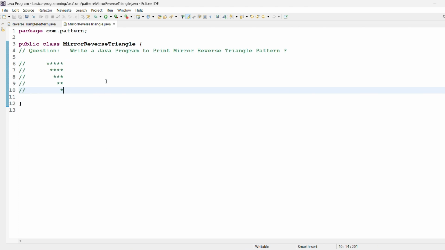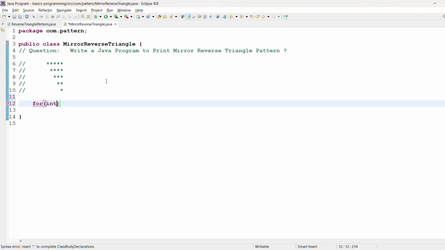To solve this, first we need an outer for loop over here. That is a for int i is equal to n, and here i should be greater than or equal to 1, and i minus minus. Sorry, here it's not a semicolon.